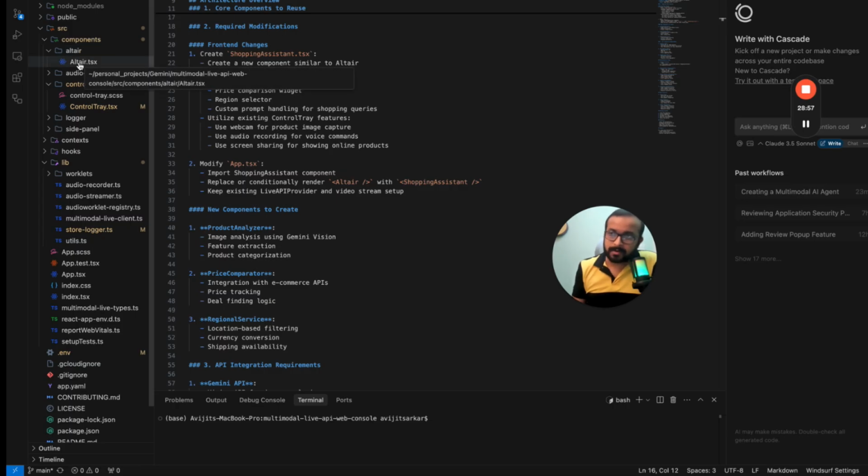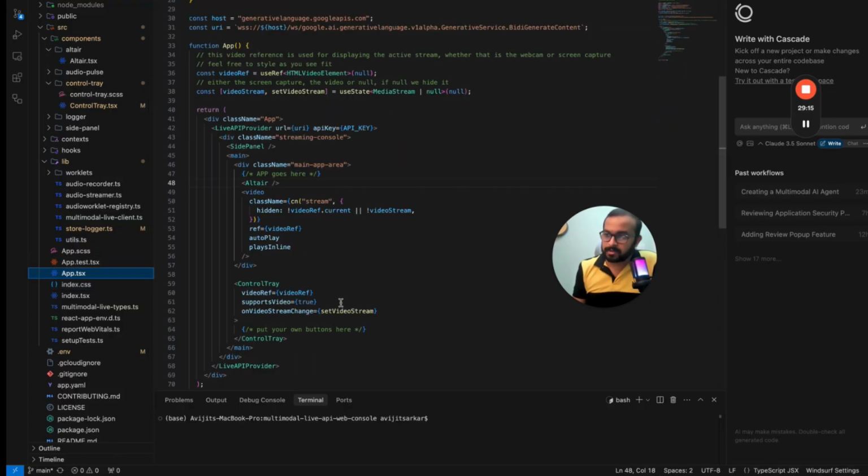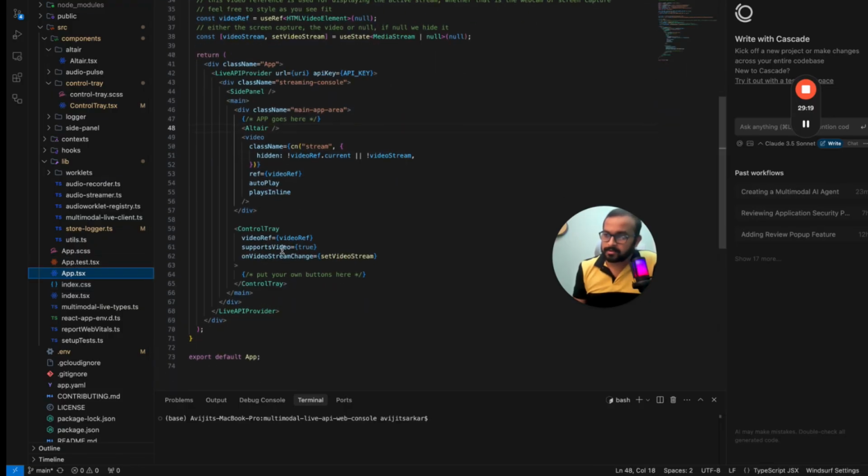So as I've shown you, Altair.tsx is the app that comes with this particular code. Now, if you want to create a new one, I would say do not change a lot of things. Just create another component like shopping assistant.tsx, and then in the app.tsx, just remove the reference to Altair. This comment is added, so you just remove that and add your component. That's it, and your app will be ready. You don't need to do a lot of changes.